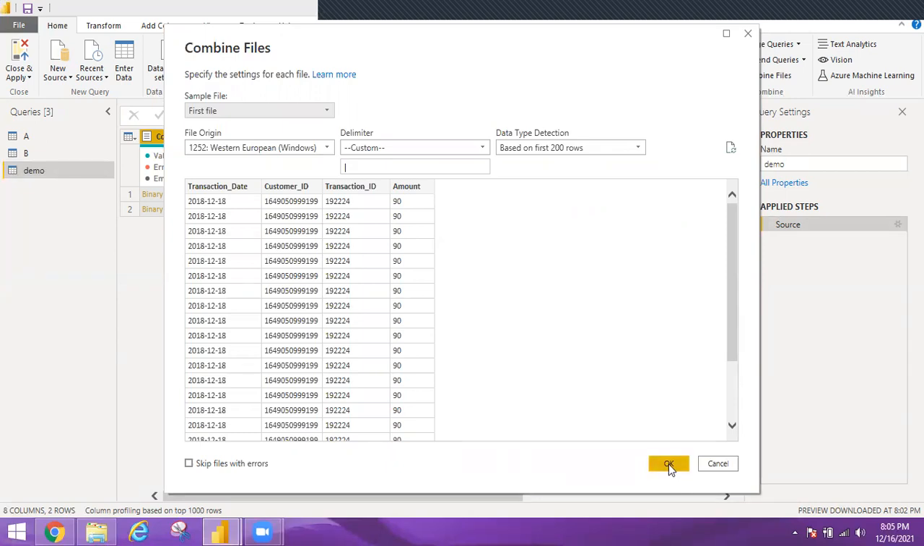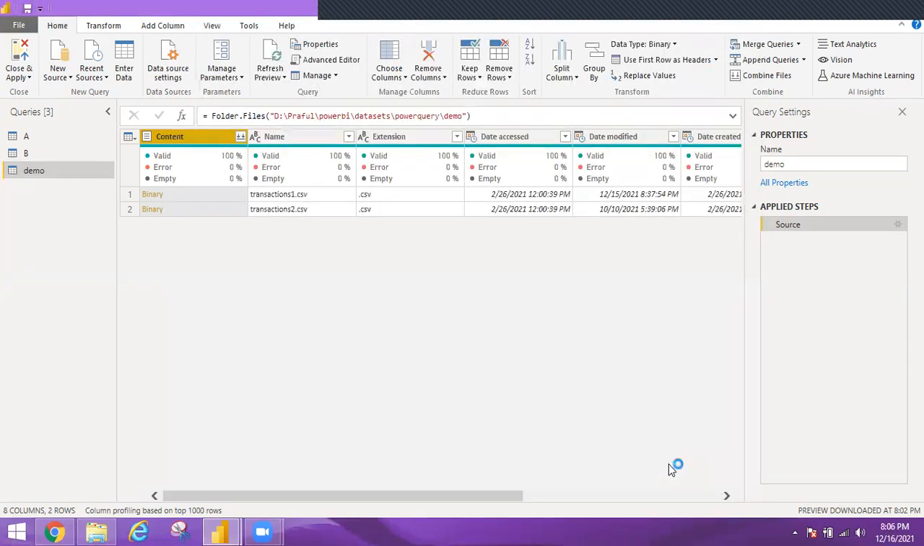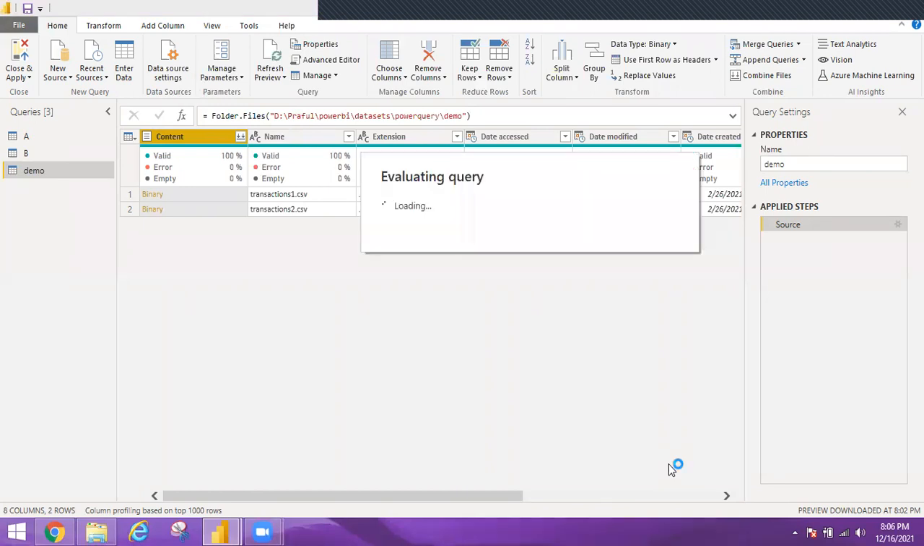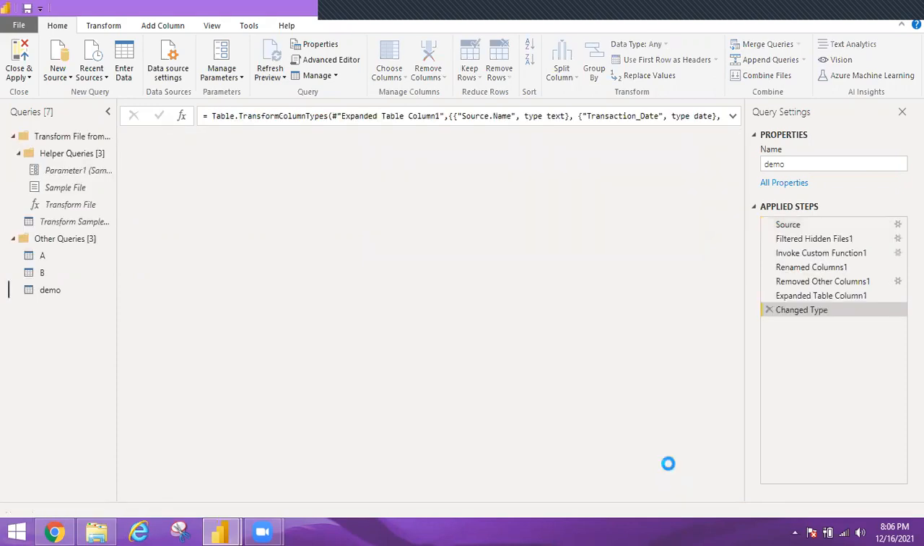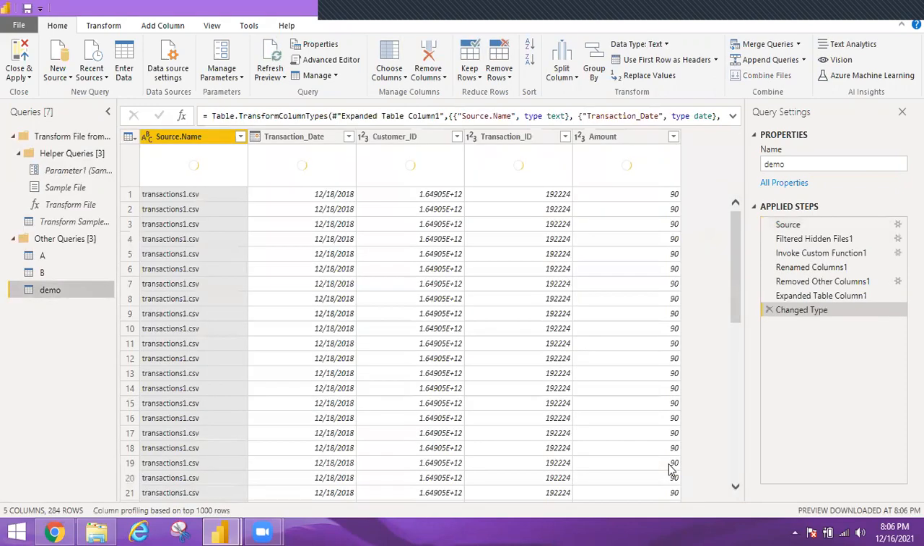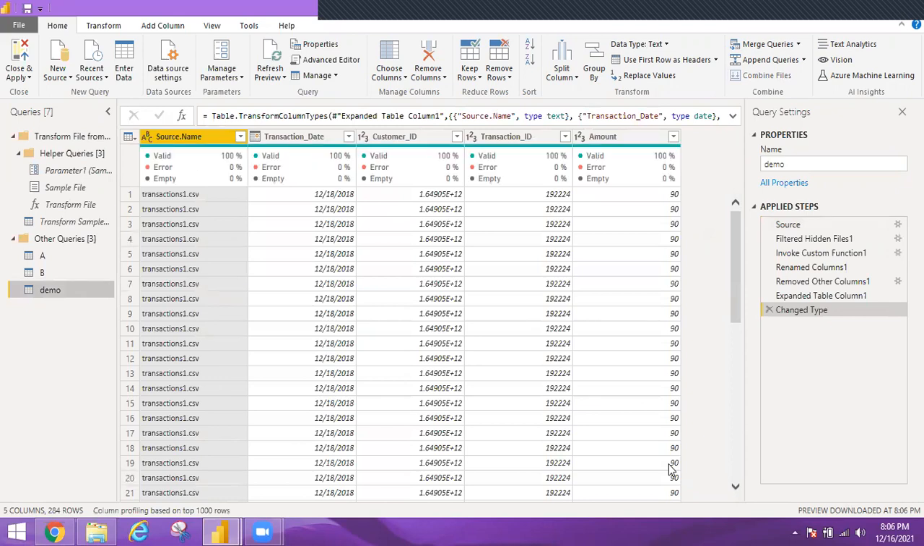So when I click on OK, the content of the transaction1.csv file and the content of the transaction2.csv file would be combined. Okay, of course you'll get one more column which is the source. So source basically contains the file name of the specific row. So from which file it is coming, it is actually stored in this source column.